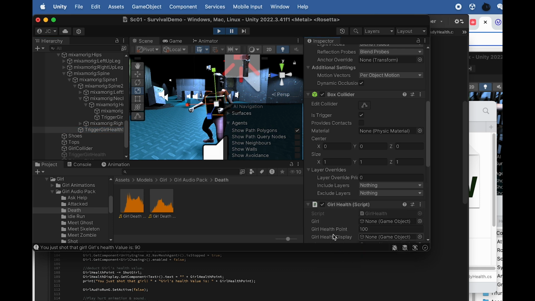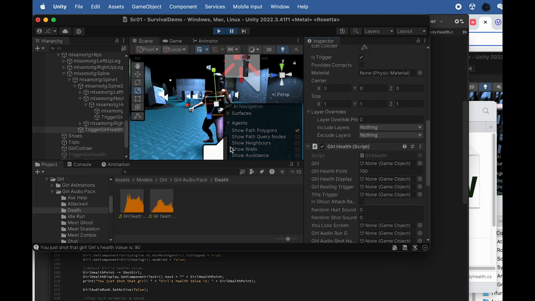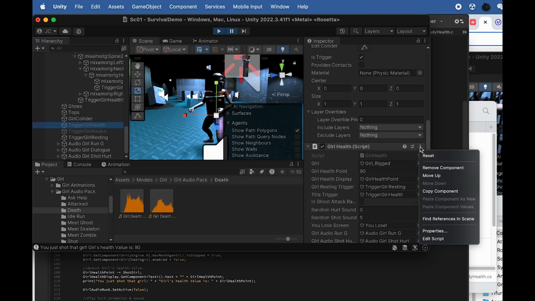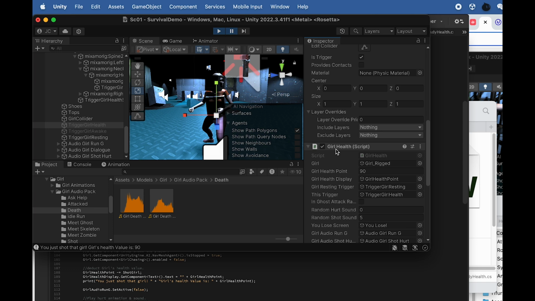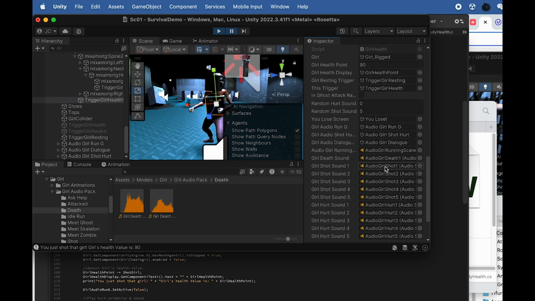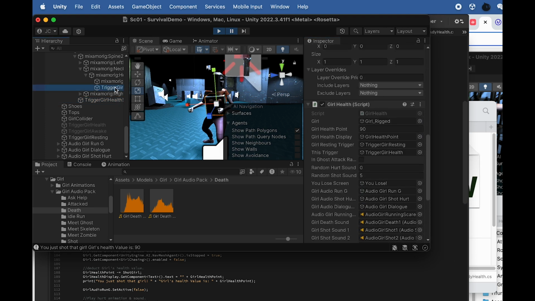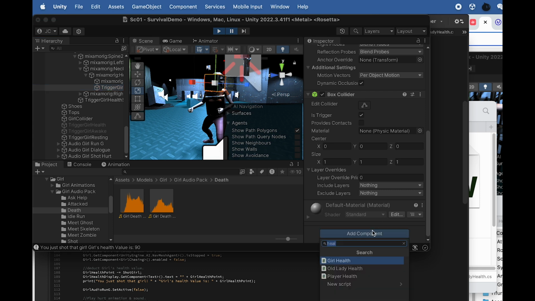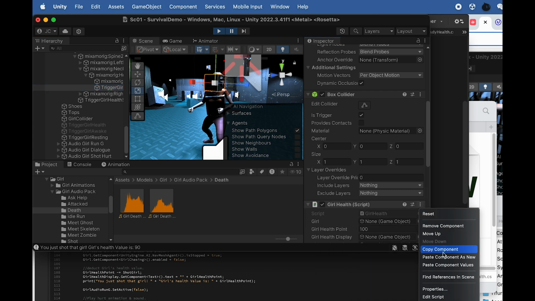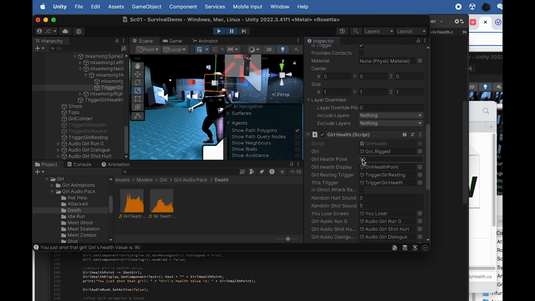reassign the script, right? But instead of going through the values one by one, I'm just going to go back to the old health trigger and copy this component, and then go to the new one I have, click here and paste component values. So you're going to paste all of the values we have assigned. Same thing for the head: I'm going to give it a girl health script and then paste all component values back.